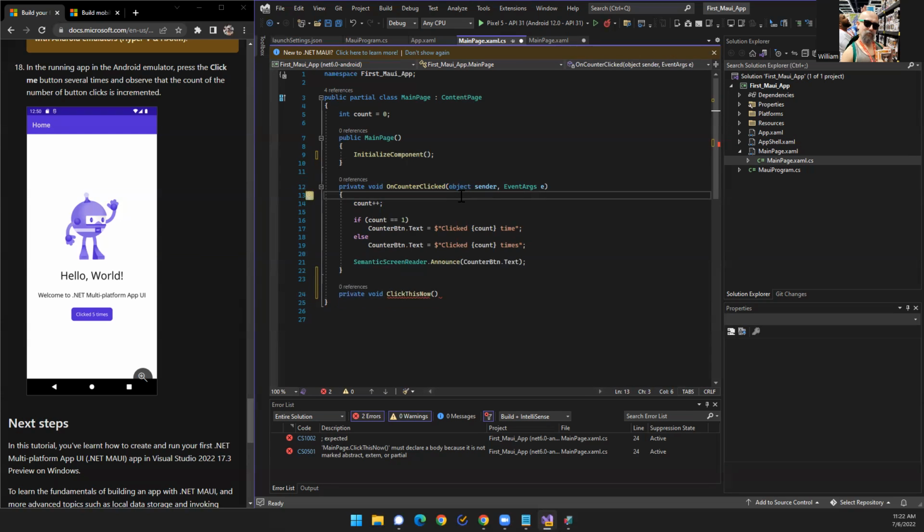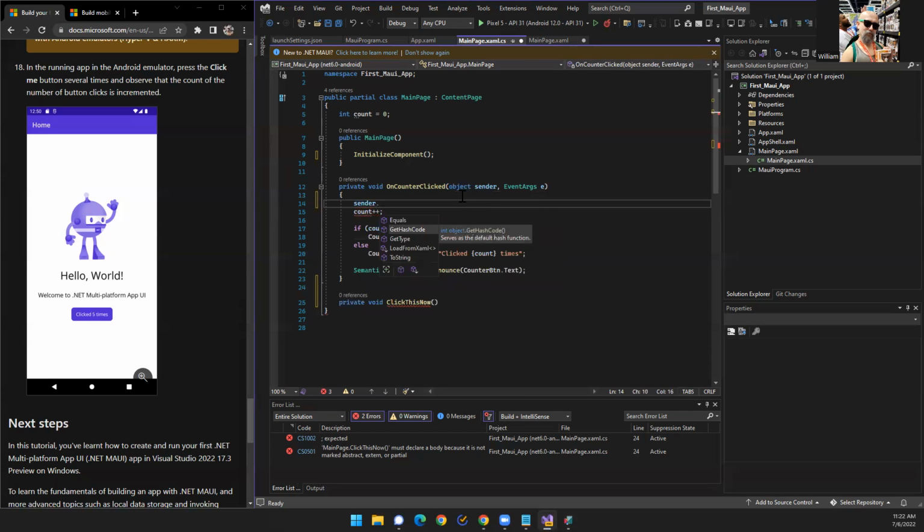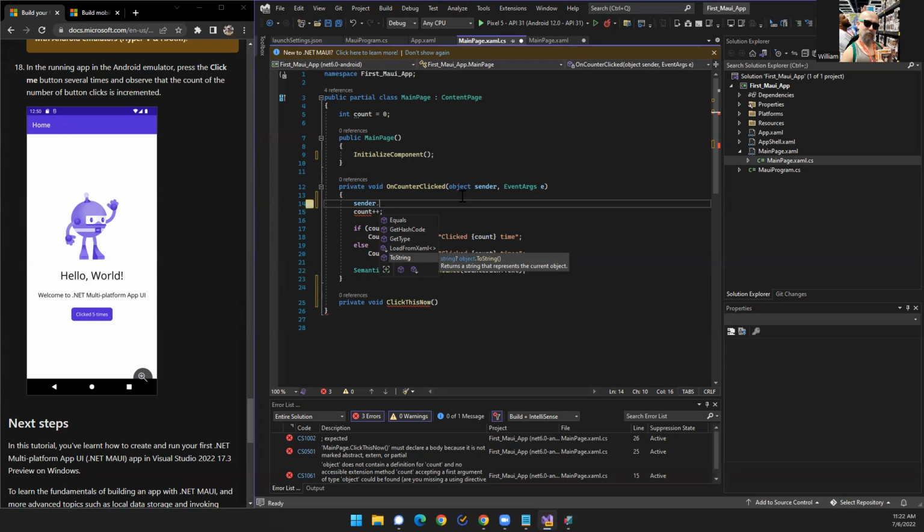So when we do sender, if I do dot, you can actually get what the thing is. So this is how you would actually get the information to say, hey, this is this object, this button clicked on it. You could even get the name of the button. So this way you could respond to whatever the button click is.